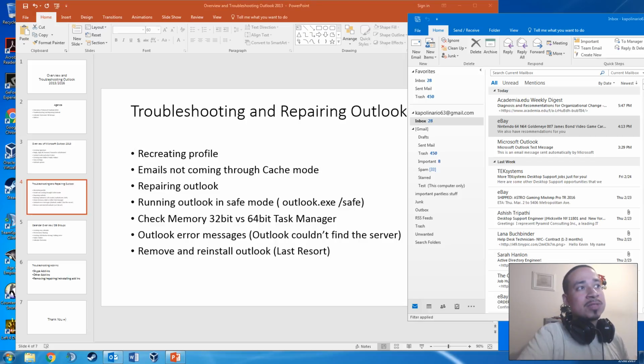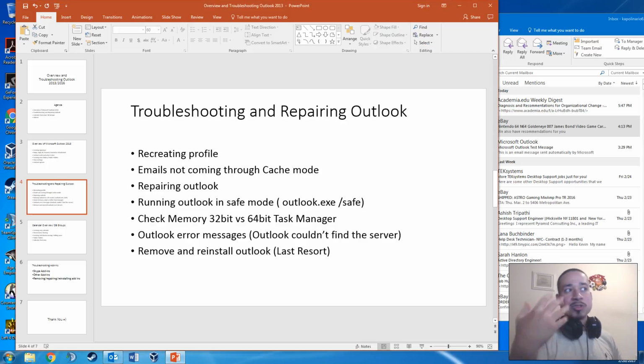Outlook error messages, which is Outlook cannot find the server. Sometimes the computer's not plugged into the network, so they can't find the server. So Outlook does not want to open when you click on it. Try running Outlook in safe mode. Maybe it runs. If it doesn't run, then something's wrong with Outlook. The last resort, like I wrote there, would be removing and reinstalling Outlook. You tried everything and it just does not want to work. Reinstall it again.